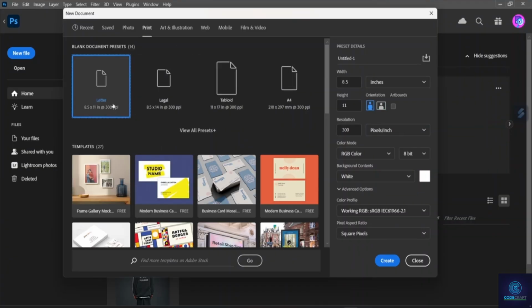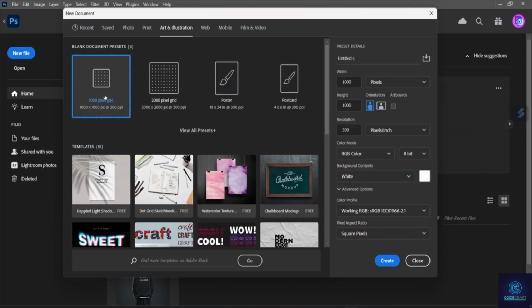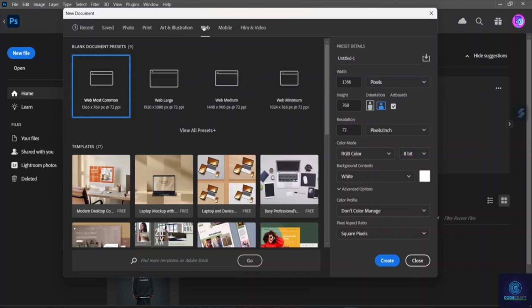And after that, if I come here, I have the letter size, the legal size, the tabloid, A4, and many more. For art and illustration, we have it according to the pixel grid. Here we'll have a 1000 pixel grid. If you want to make any kind of poster or postcard, we can make it from here. We can just take this preset directly. And from here, I also have some of the most common presets.